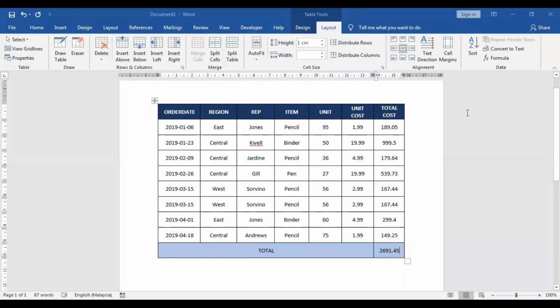Okay, now I want to share with you how can we sort our data. Sort maksudnya kita nak susun cantik-cantik ikut abjad. Okay, biasanya untuk nama ke, this one, you want to sort it based on region. So I will show you how.